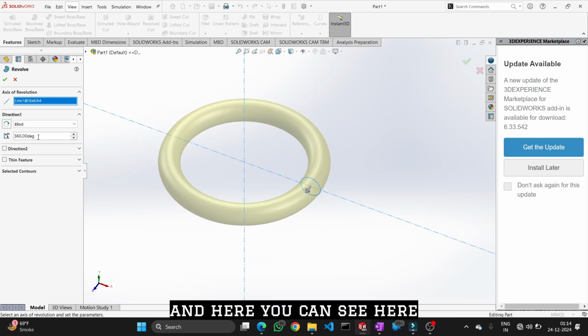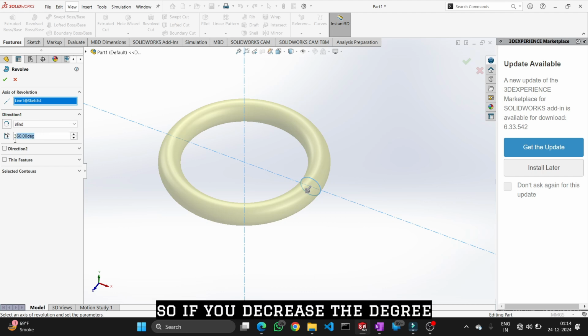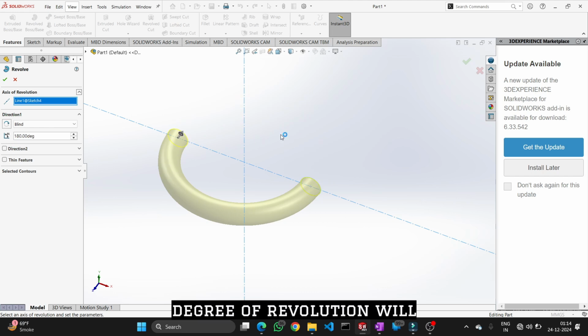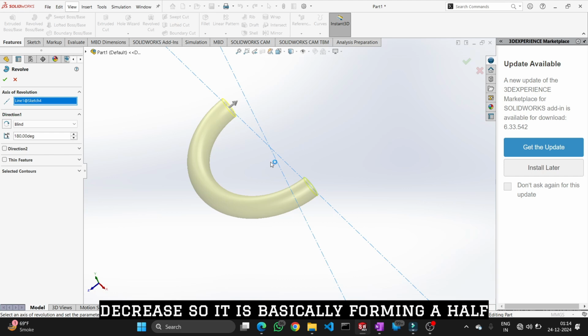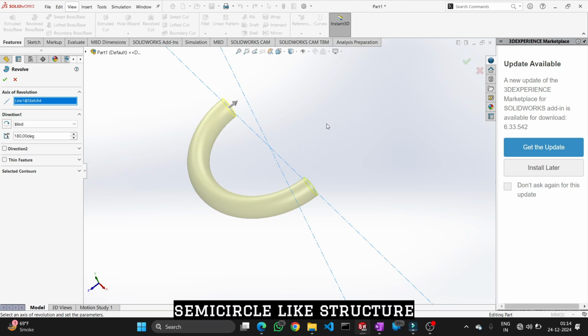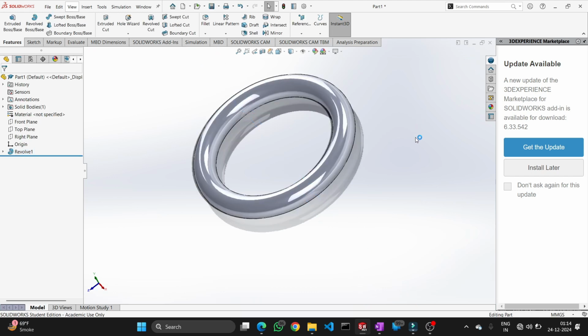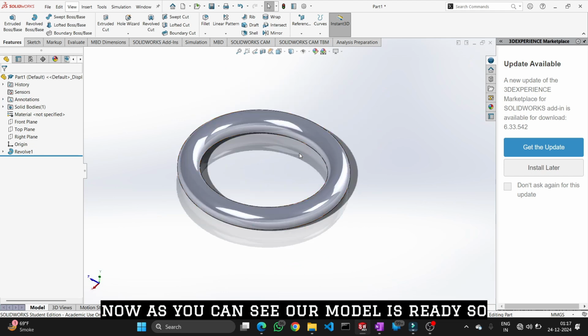And here you can see that by default it is given 360 degrees. So if you decrease the degree, the degree of revolution will decrease. So it is basically forming a half semicircle like structure. Okay, so I will keep it here at 360. Now as you can see, our model is ready.